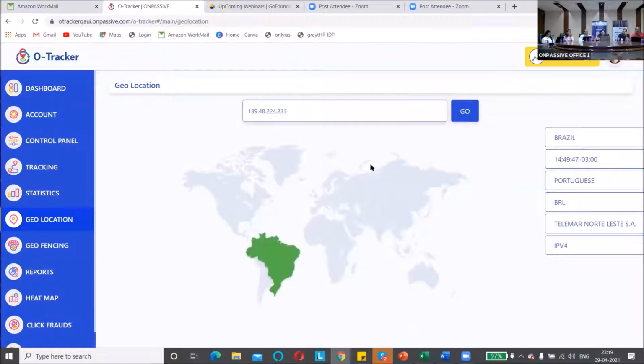Okay, so as you can see, I have given an IP address over here. I have selected go. So it is fetching all the details like the country name, the time zone, the language they are speaking, also the currency they are using, and IP name, as well as the IP address they'll fetch.